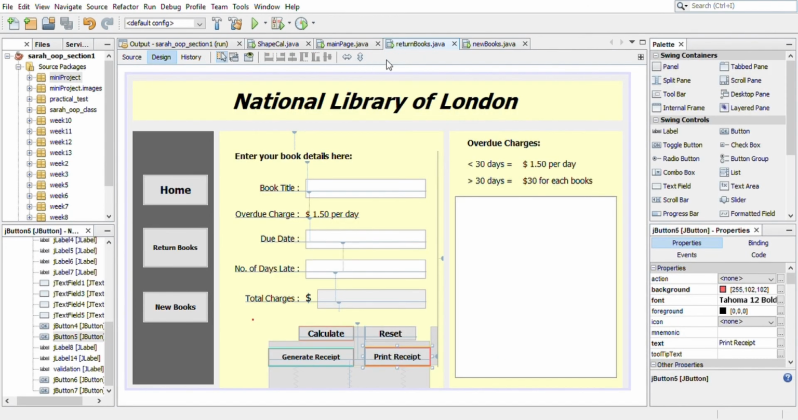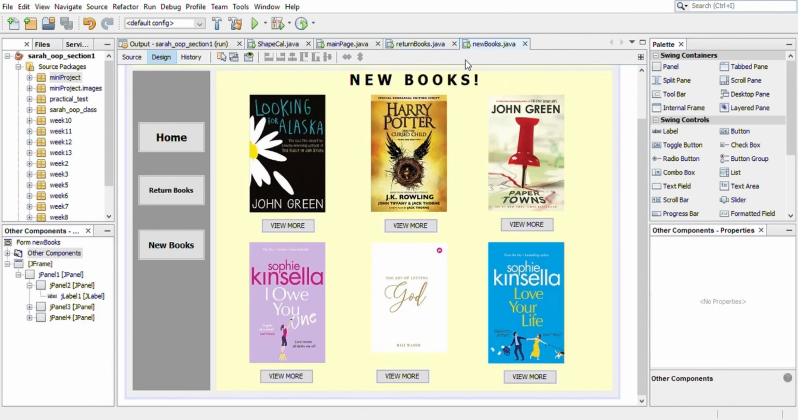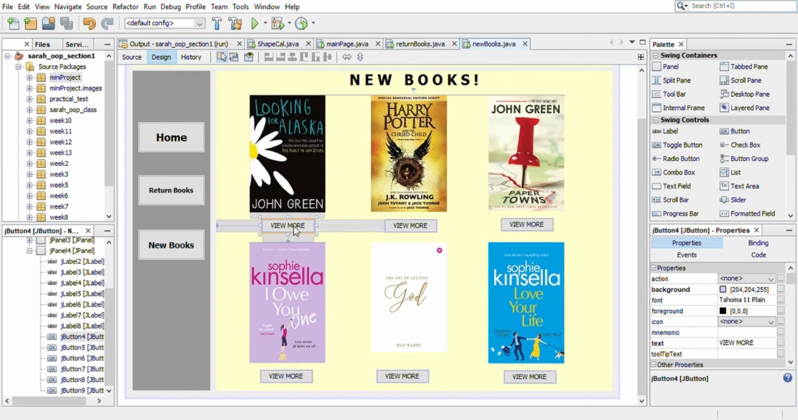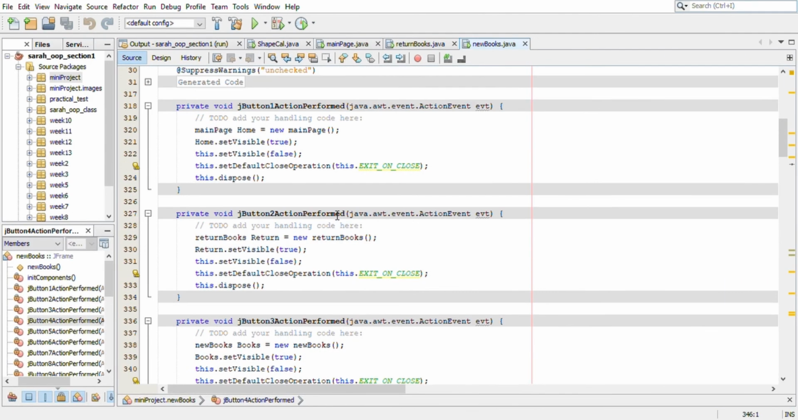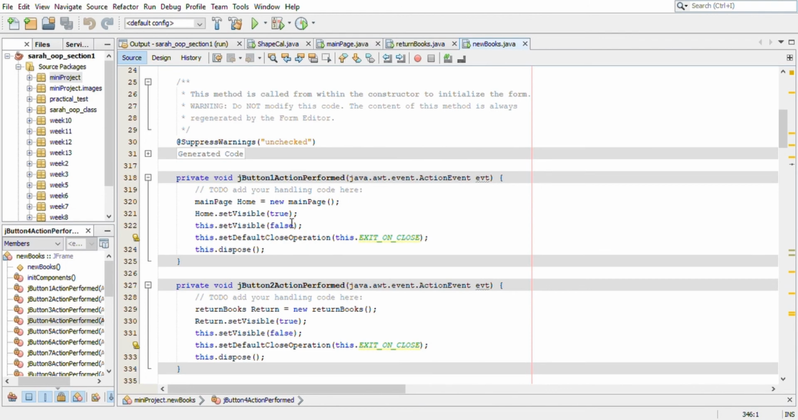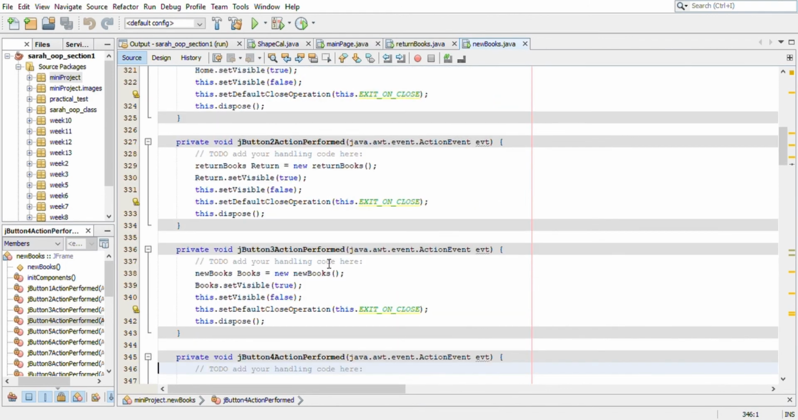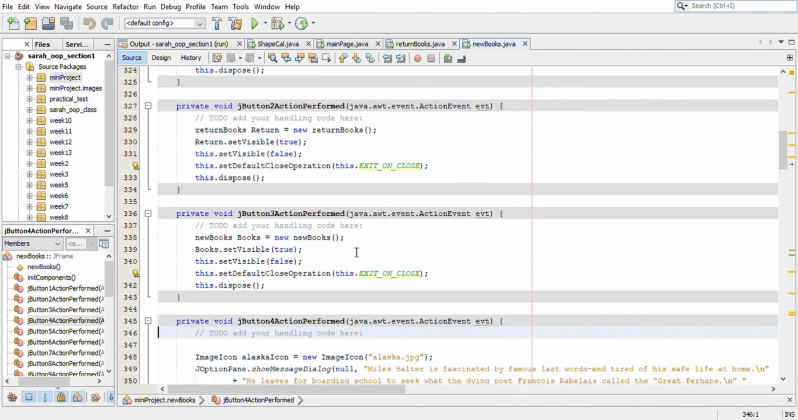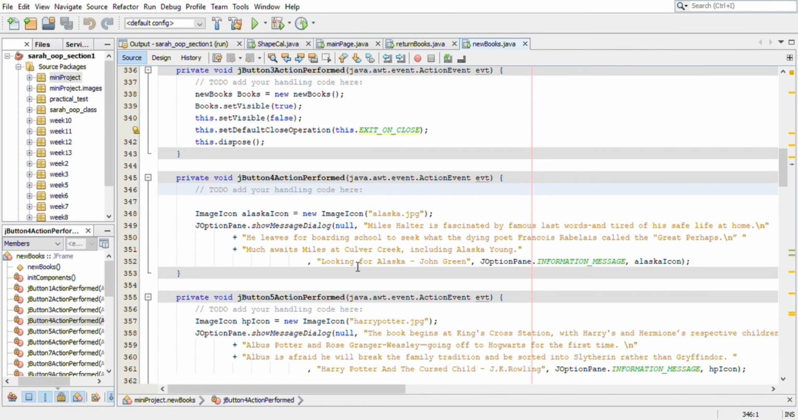Now we look at the new books page. For the new books page, let's look at the view more button for each book. First of all, this is the button for home, written books and new books. Now this is the view more button for the Looking for Alaska book. I use show message dialog as it is a message box.